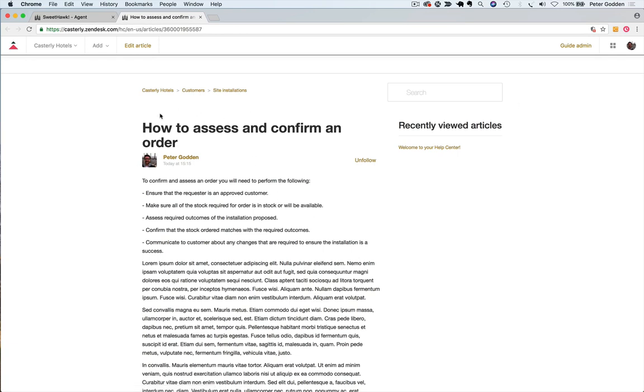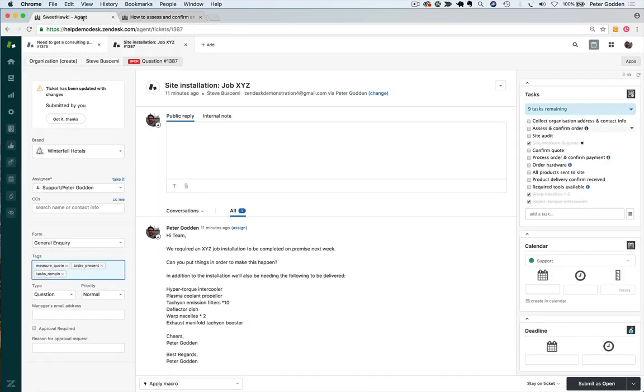So here we have an article on how to assess and confirm an order, which is matched up with this task that needs to be completed. So that's pretty cool. Another thing that you can get going with the app is when you check a task off, like here we've just checked off collect organization address and contact information, you can specify for every single item or task list item a different tag that's automatically going to be added to the ticket as a result of it being checked off.